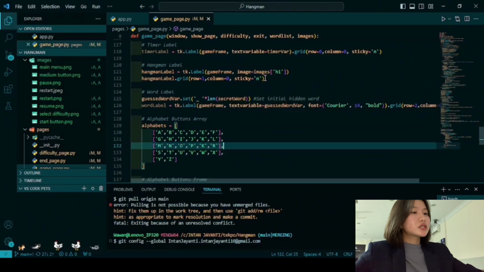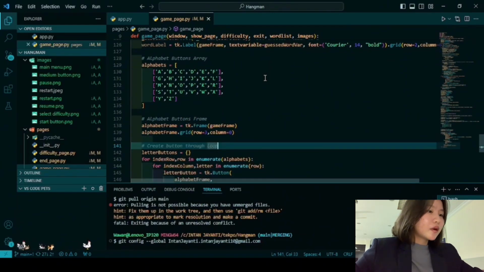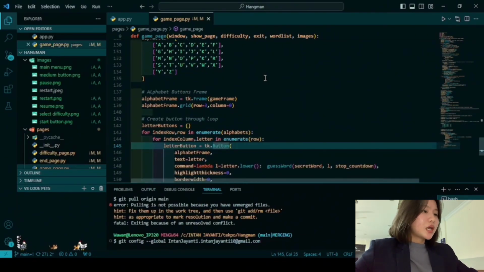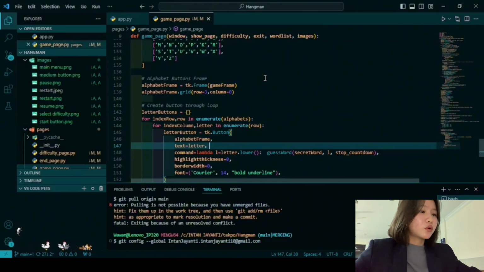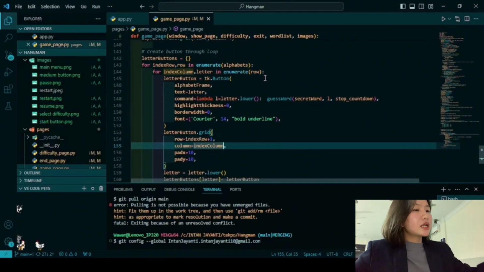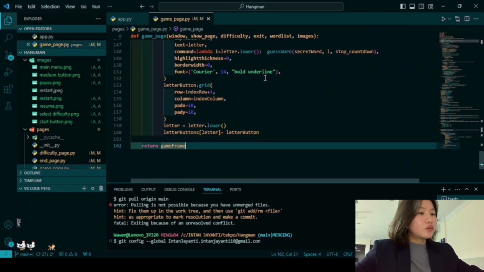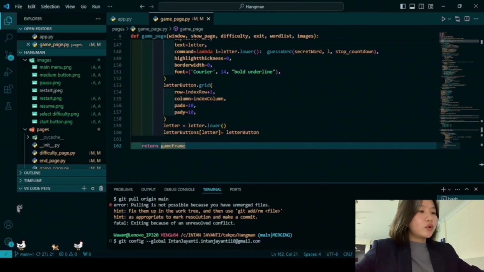And then next, we have the button UI content, where we have an array which contains all the alphabet, and we make a different array for each button row. Next, we will loop through that array and make the buttons for the game. Inside each button, we have a word function that will run after the button is clicked. After that, we finally will return the game frame back to the app file.